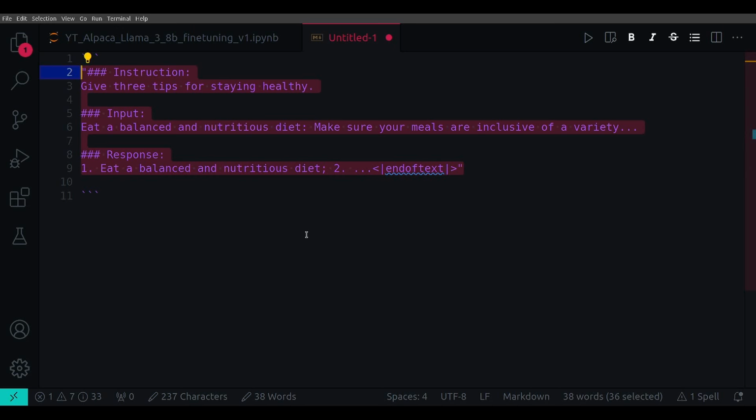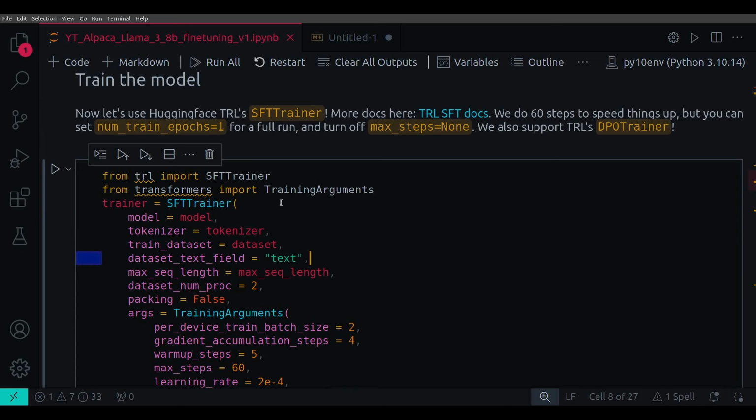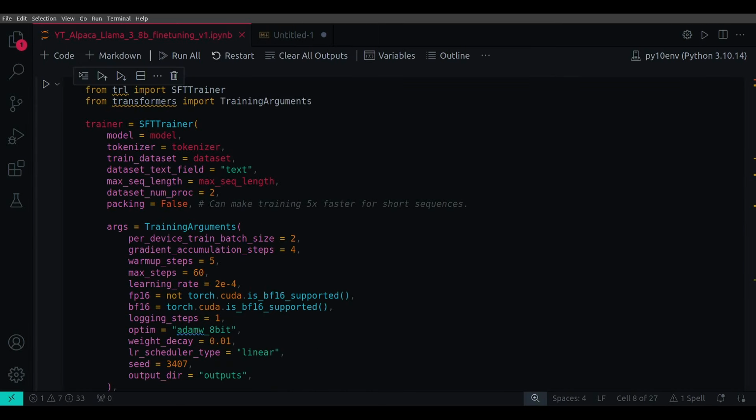So now coming back, our next step is to train the model with SFT trainer. And the SFT trainer that we are implementing here is very standard code. We are just defining all the parameters of this training. So you define your model, tokenizer, train dataset, dataset text field, that is our key, which is text, max sequence length, etc. Packing equal to False.